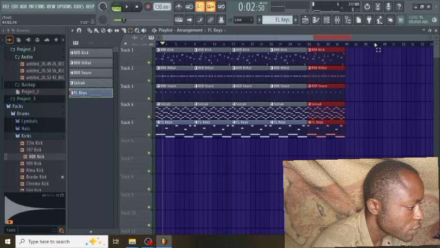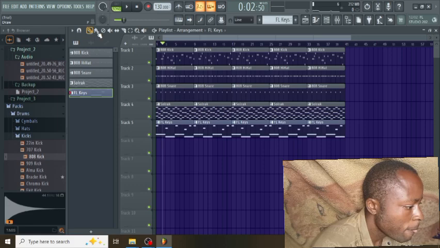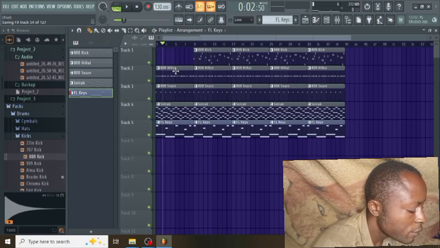I'm going to arrange my beat like this. I'm going to arrange my beat here. I'm going to remove the kick, remove the hi-hat, remove everything like this.